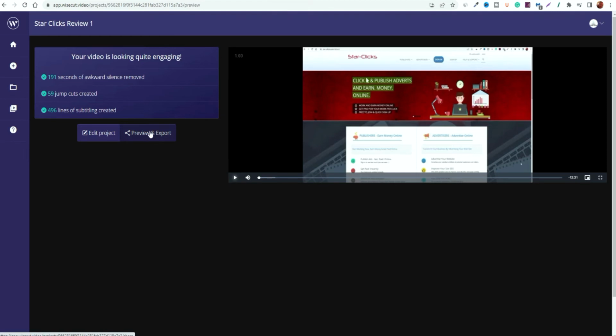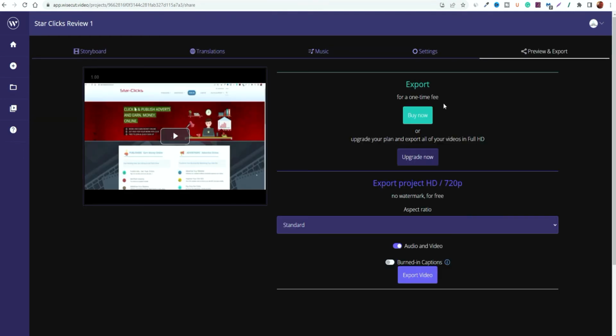When you're ready to go, the next stage is just to hit the preview and export button. It will give you the option to upgrade to the paid plan so that you can get the video exported at 1080p, but in this case, because you're just using the free version, it's going to be exported at 720p.